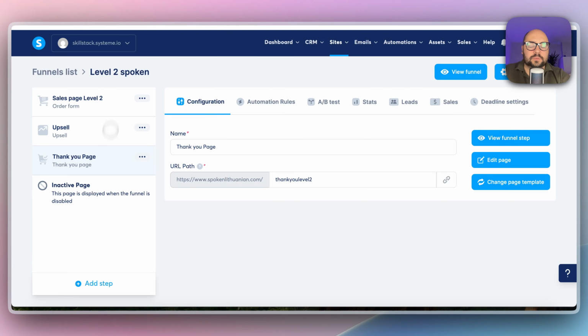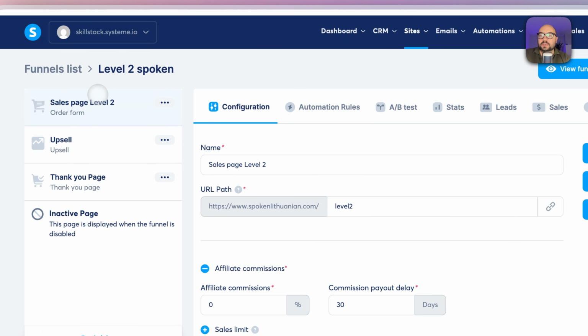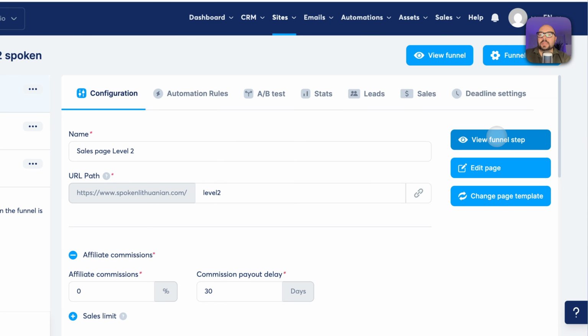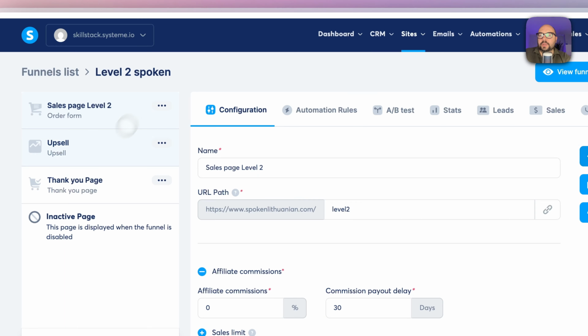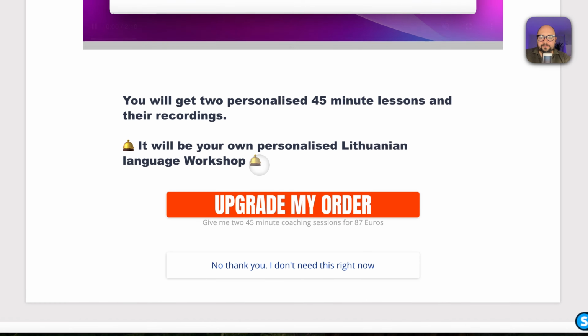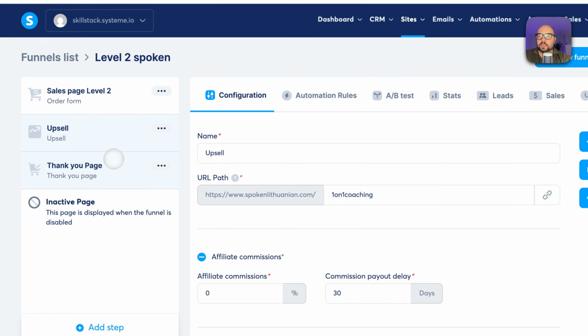So funnels work in a very simple way in systeme.io. Just the pages one after the other, and this is the order that the people are going to see these pages in. So basically, if they get stuck at the sales page and don't buy anything, they're not going to see the next page. For example, the upsell is designed that way that one way or the other, you're going to go away from this page. You're either going to click upgrade my order, or you're going to click no thank you, and you're still going to be redirected to the thank you page, which is right here.